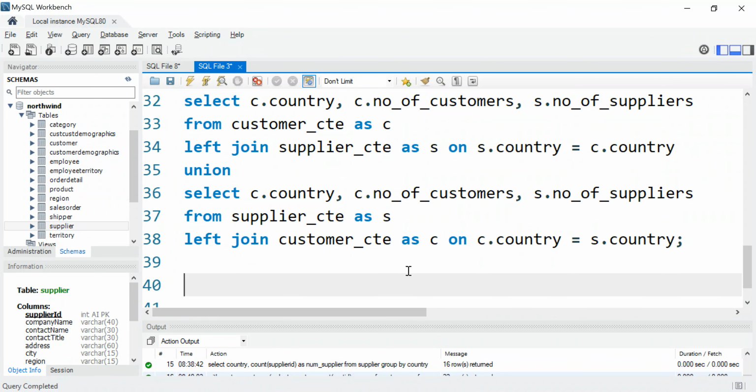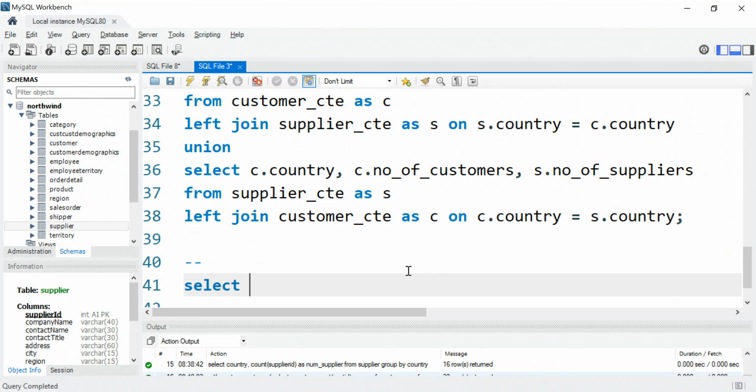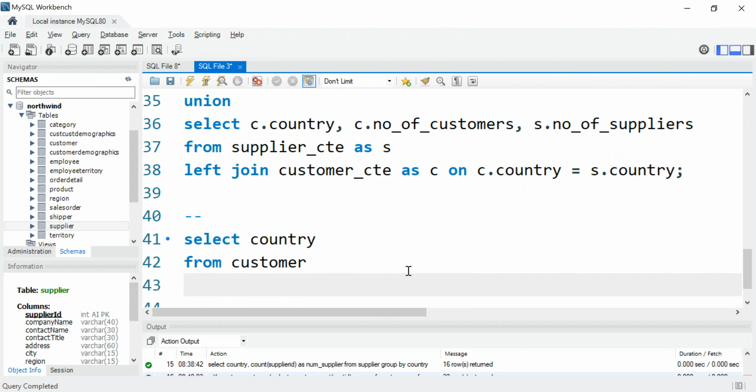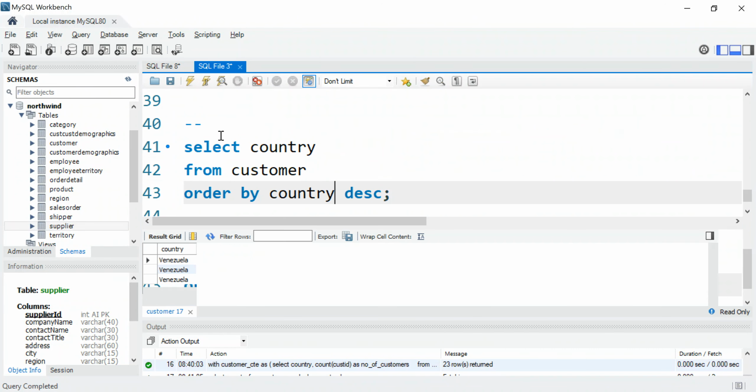Let's do this last inspection and we just move on. So select country from customer, and we order by country in descending order.